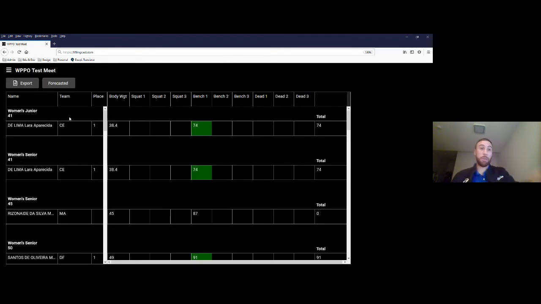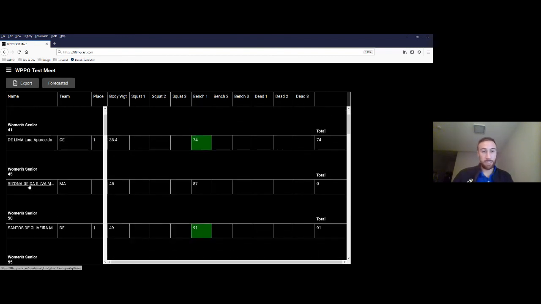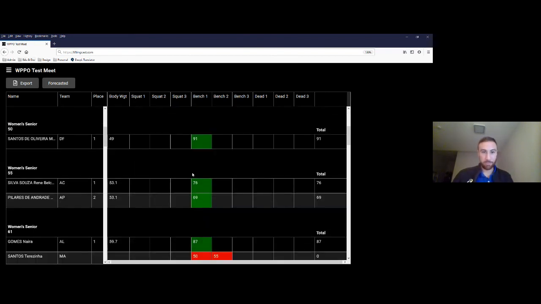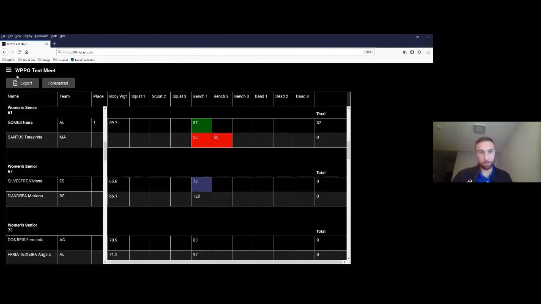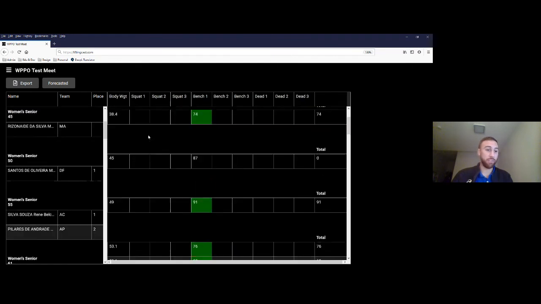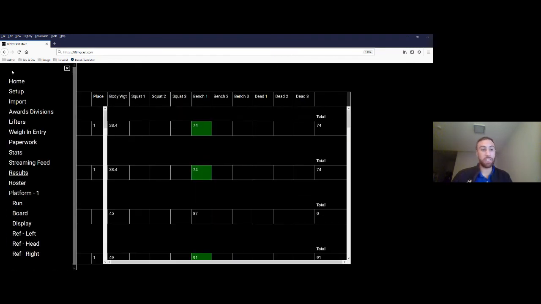So you'll see if you go back to the results, it will sort them by junior and senior, and all of this. Being able to print this, you're able to export it to Excel, and all of this. So really, you can see that it's really efficient to organize all your information to run a national meet.